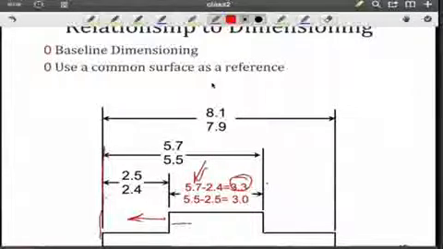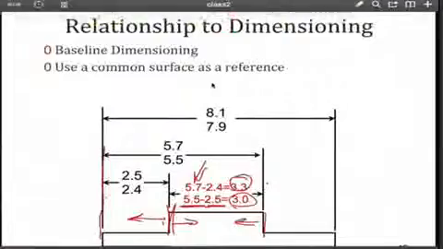And then, of course, to get the smallest, we're going to move that surface in that direction, the surface in this direction. So it will be the smallest dimension for that feature and the largest dimension for this surface here. So we end up with 3.0. And now we're expecting our part feature to be in that range.